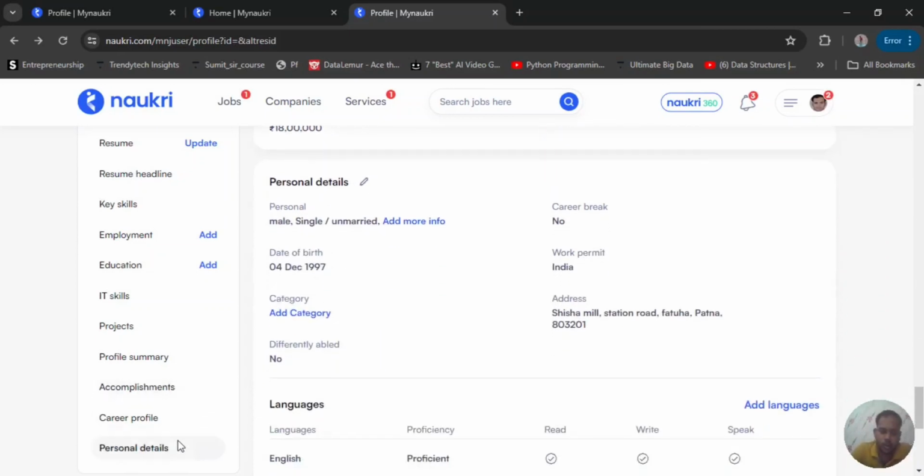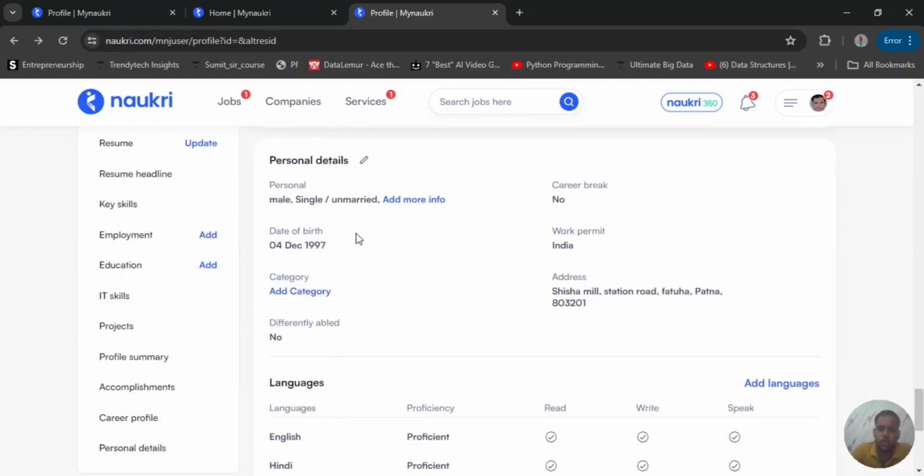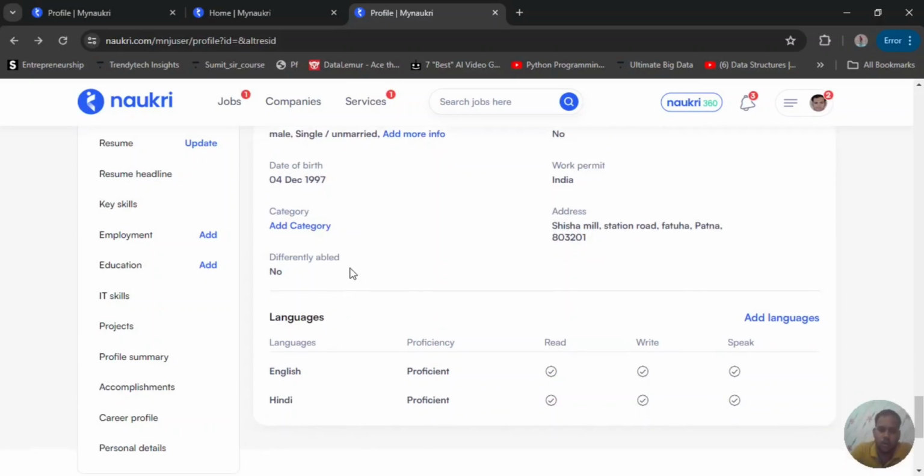And after that, we can give our personal detail. In the personal detail, you have to add if you are married or unmarried. And if there is a career break, then you can add date of birth, work permit, address, whatever you have, you can add here.